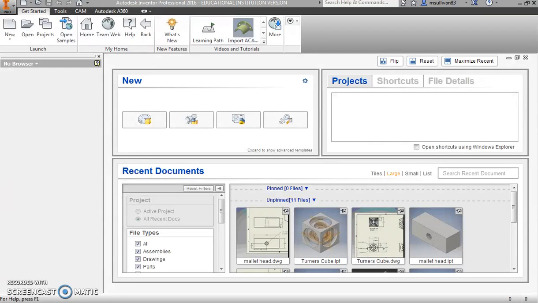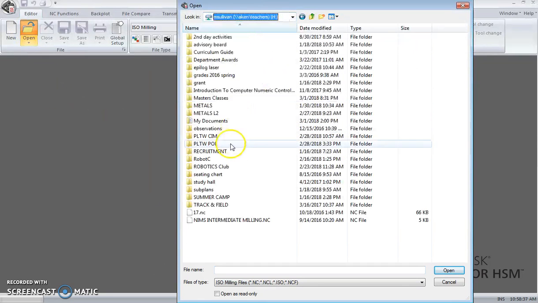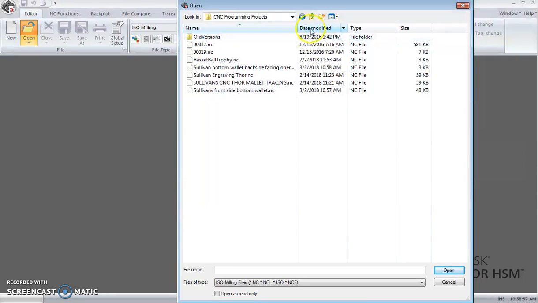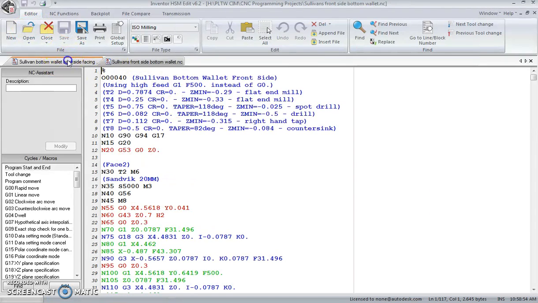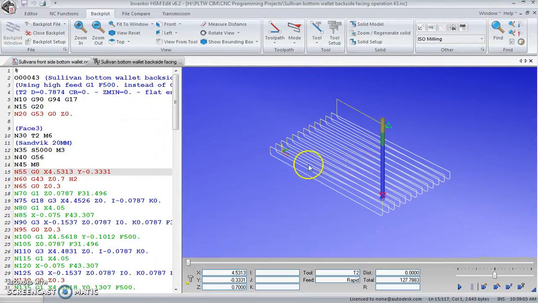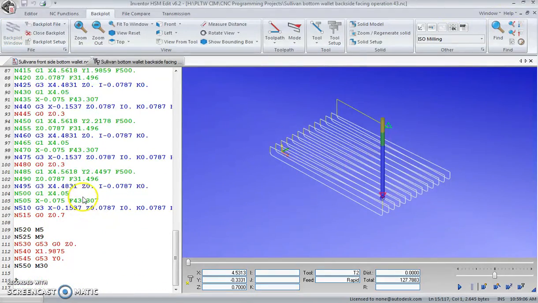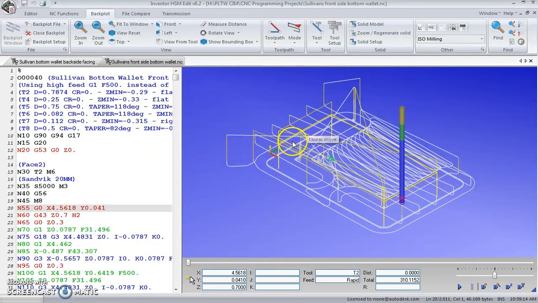So after Inventor opens up, open up your HSM and open up your 2 programs, H drive, sim, programming projects, organized by date modified. You should be able to open both of these up and open bottom side wallet. Now over here under backplot, make sure you're on ISO milling. Also, even on editor, make sure you're on ISO milling. Go to the backplot window. Now, you should be able to see all these operations. This is the bottom side because it just has the facing, and this is the top side, front side.